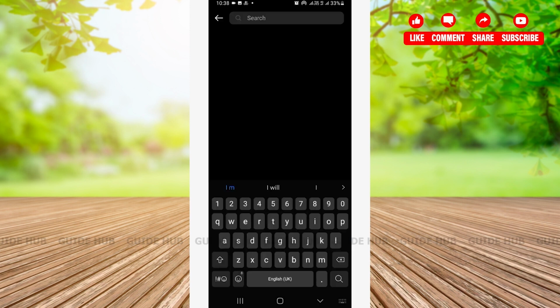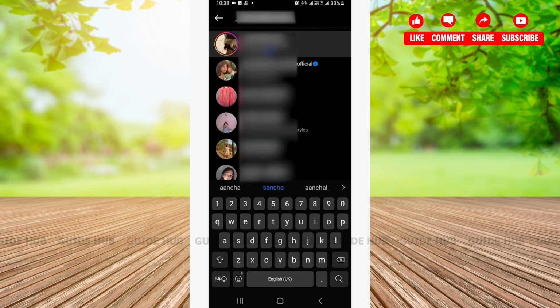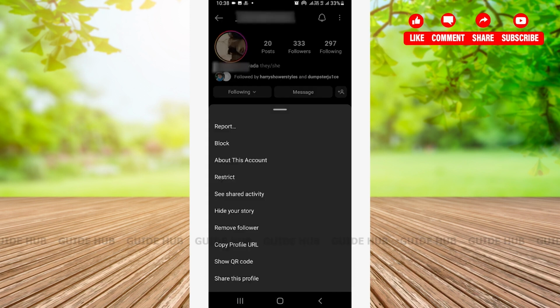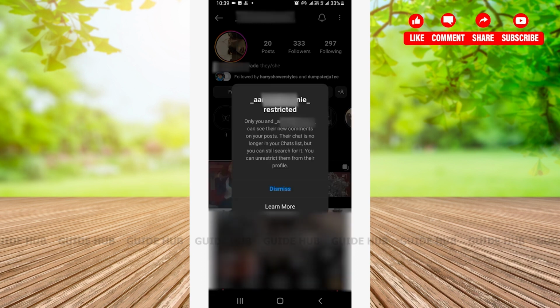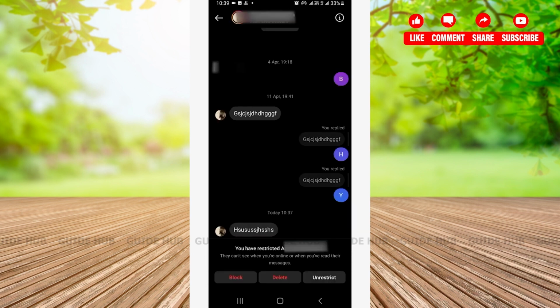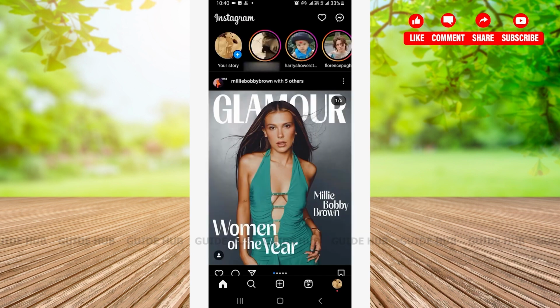On the search bar, type in the name of the person whose direct messages you want to see. Tap on their account. And from the three dots on the top right hand side corner, tap on restrict, that is located on the fourth option. Once you do that, you can tap on the messages option here, and here you can see the messages without opening them. And that was an easy step-by-step tutorial on how to read Instagram messages without opening them.